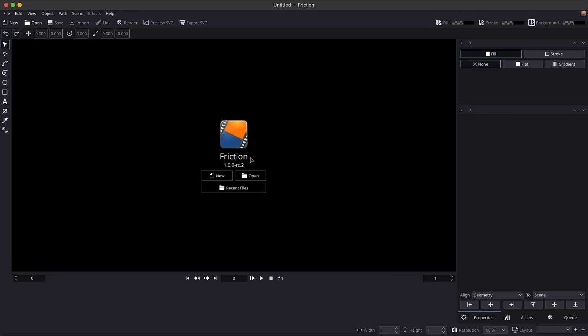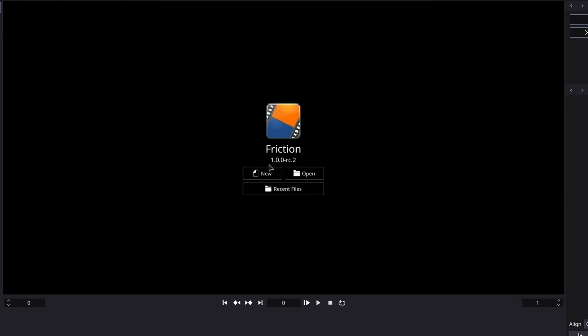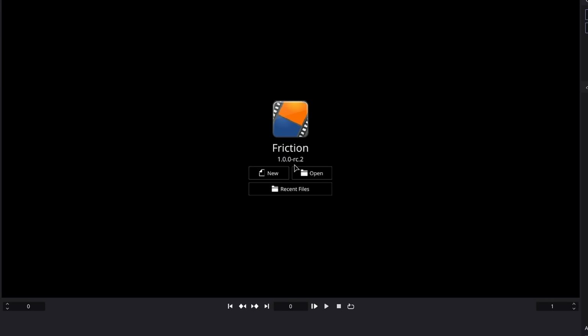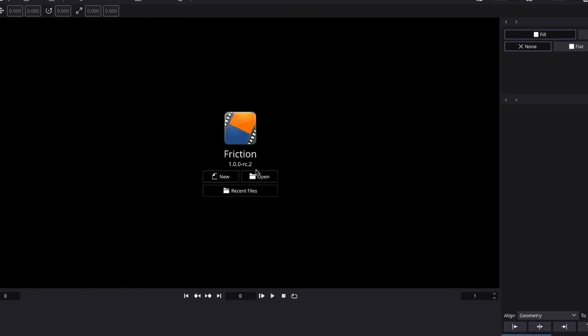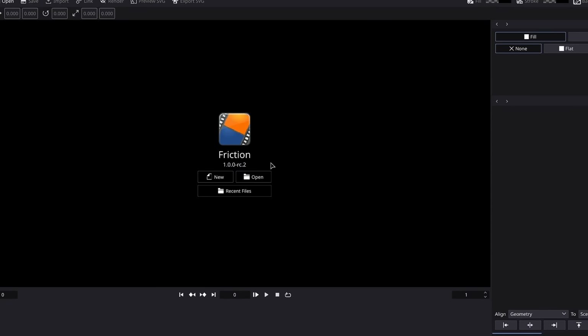So here we are inside of Friction. I am using version 1.0.0 RC2, so the release candidate number 2. The official or stable release is 0.9 at the moment. Regardless of the version that you're using, whether it's the 0.9 or the RC2, you should be able to follow along and create this animation. So anything you might see on the UI that you don't have using the 0.9, don't worry, it shouldn't get in the way. So let's get started with creating our first project.